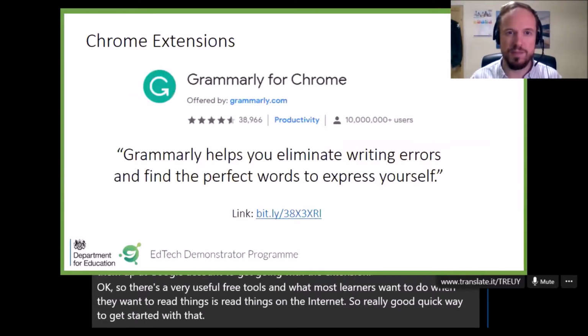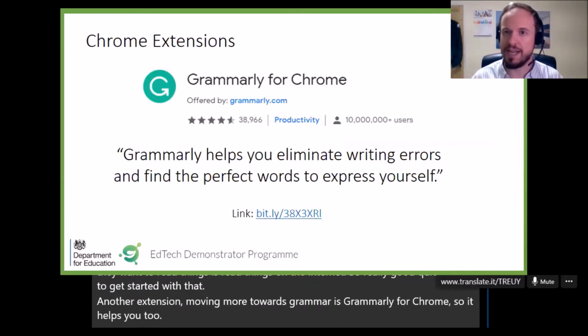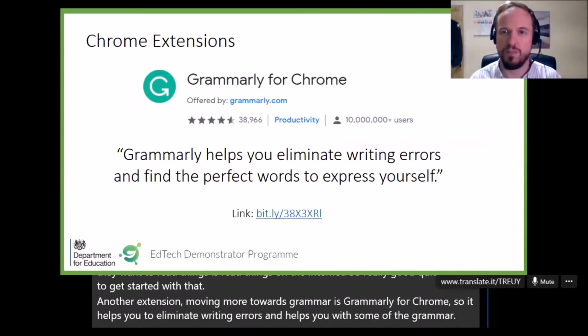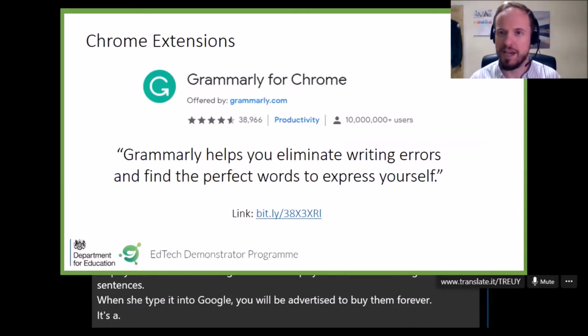Another extension moving more towards grammar is Grammarly for Chrome. So it helps you to eliminate writing errors and helps you with some of the grammar in sentences. Once you type it into Google, you will be advertised to by them forever. But it's a trade-off that's worth it, I think, for some learners. And I've put the link there.